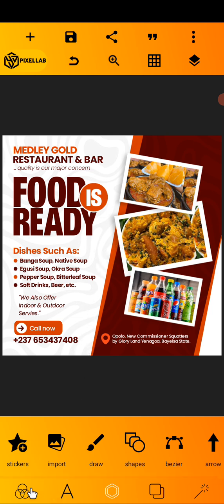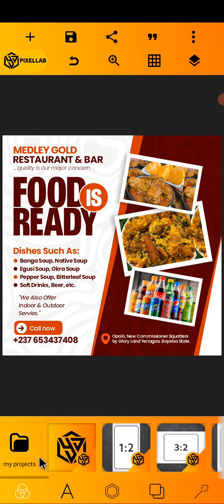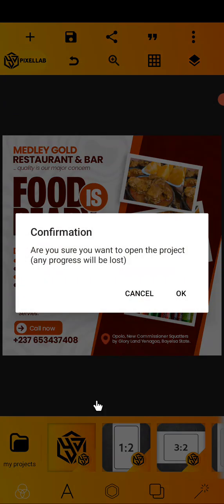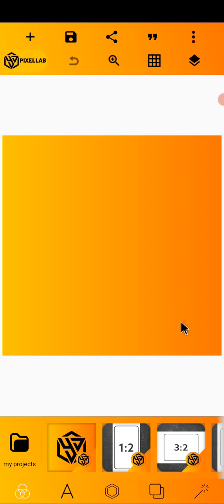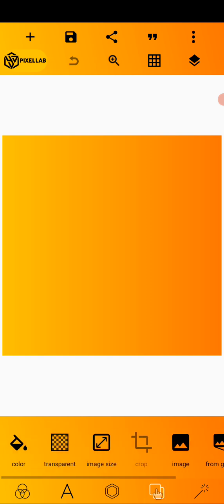So let me clear my page. Let me clear everything on my page so that we can start creating from scratch. So I'll just click on this interface. Perfect. So I'll go to my background to ensure that I arrange everything inside my background, the size, the page color. So I'll just click here. I'll just click on my background like that.